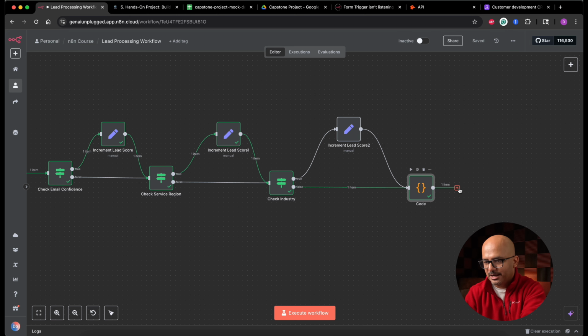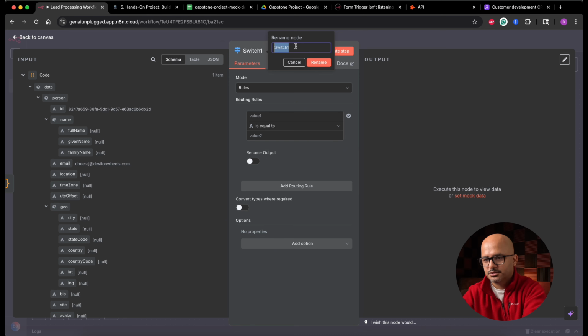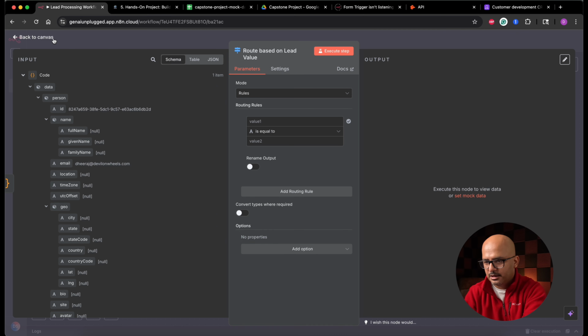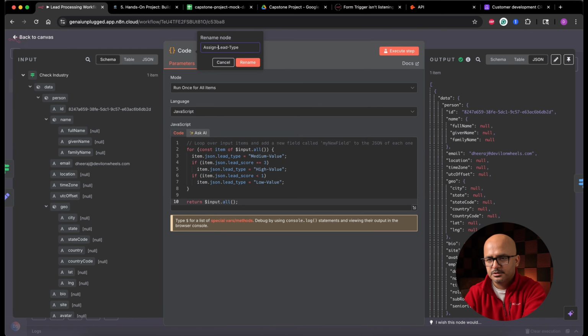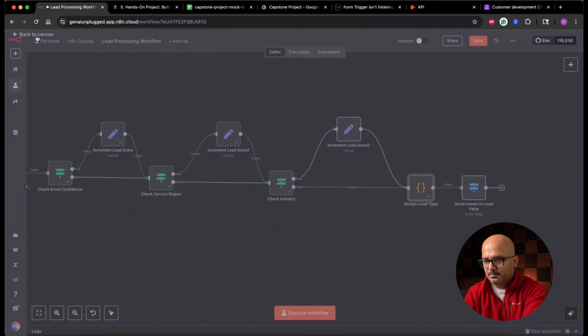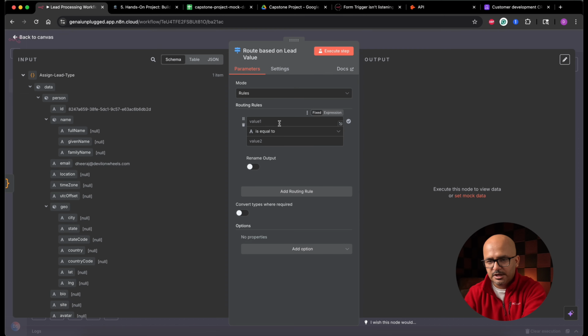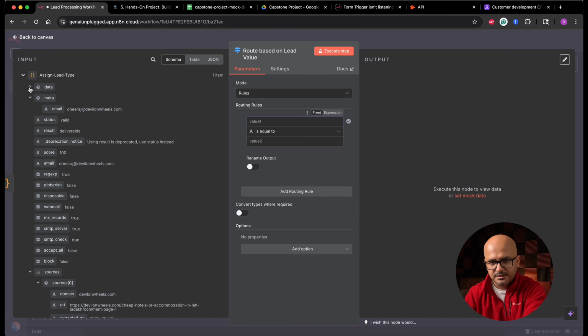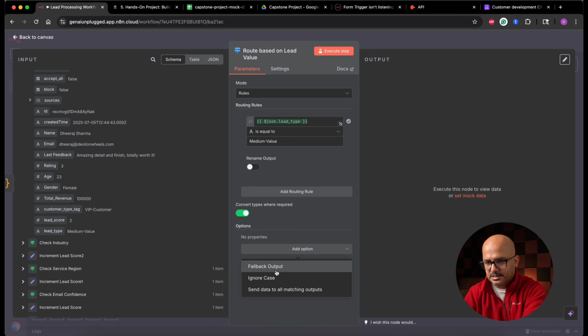In order to automate that, we will need a switch node. Let's rename it to route based on lead value. Let's go back, and in the code node as well, we can say assign lead value. So we'll use lead type. Let's come back and open this. Over here, we need to use the lead type. So let's drag this. It's a medium value. We'll say medium value as is. We'll use this and we'll ignore the case as well.